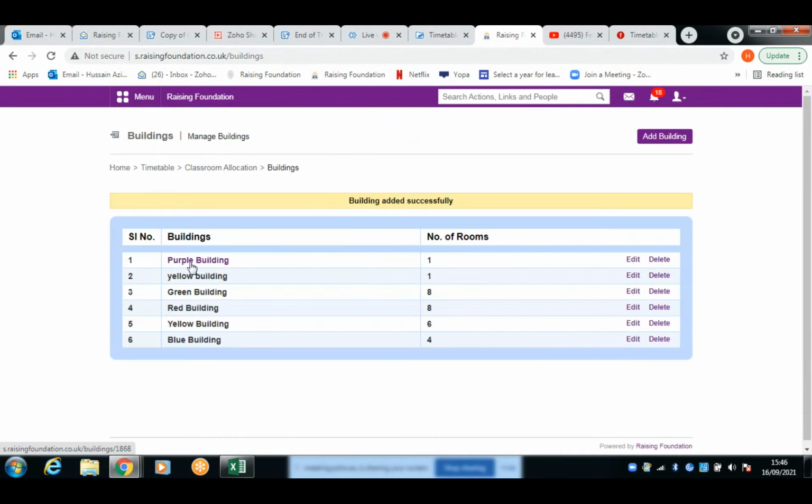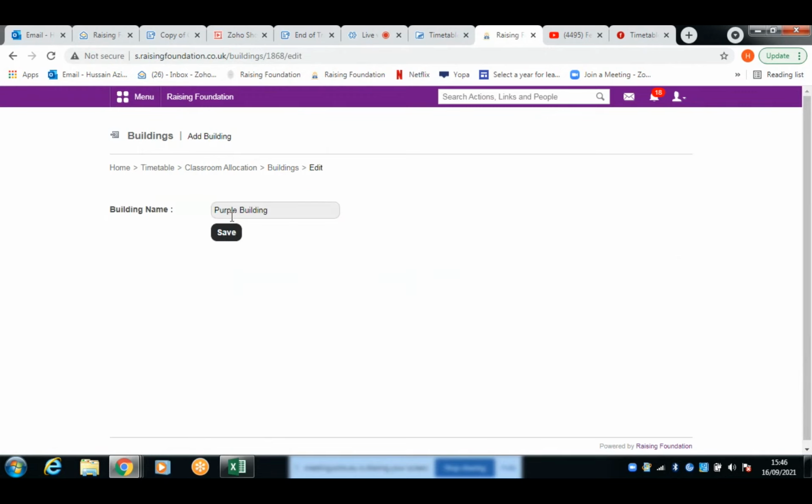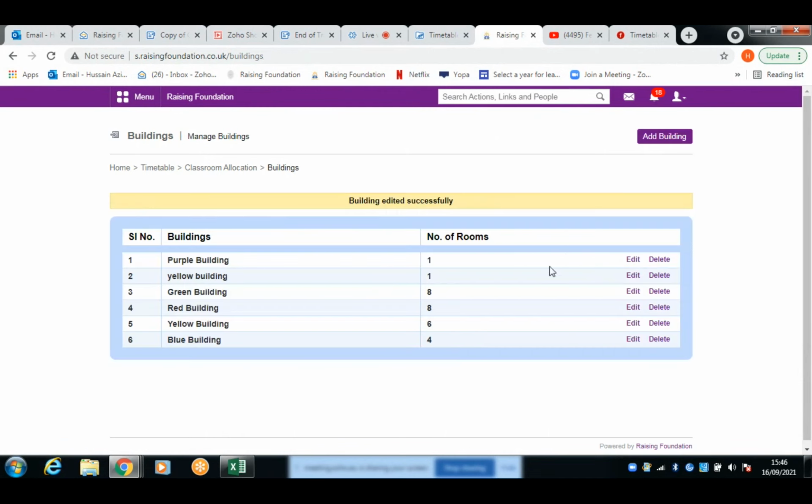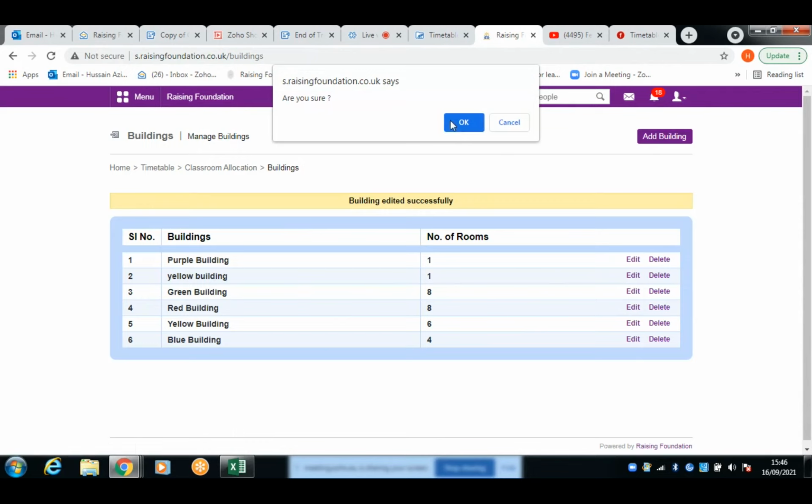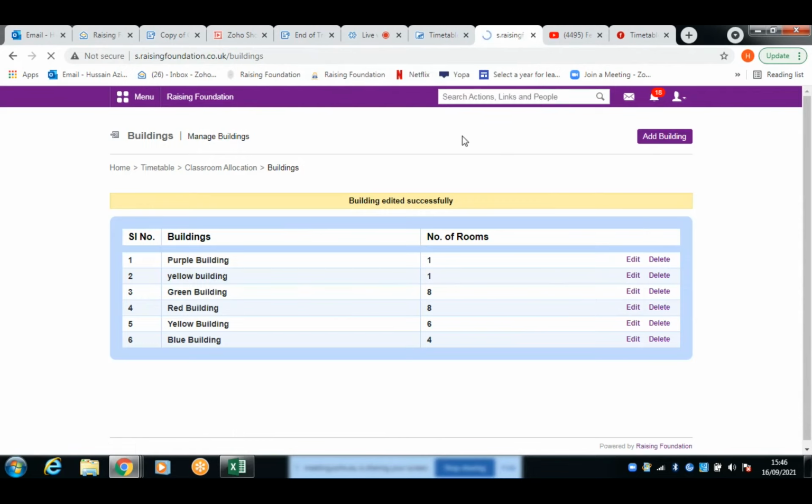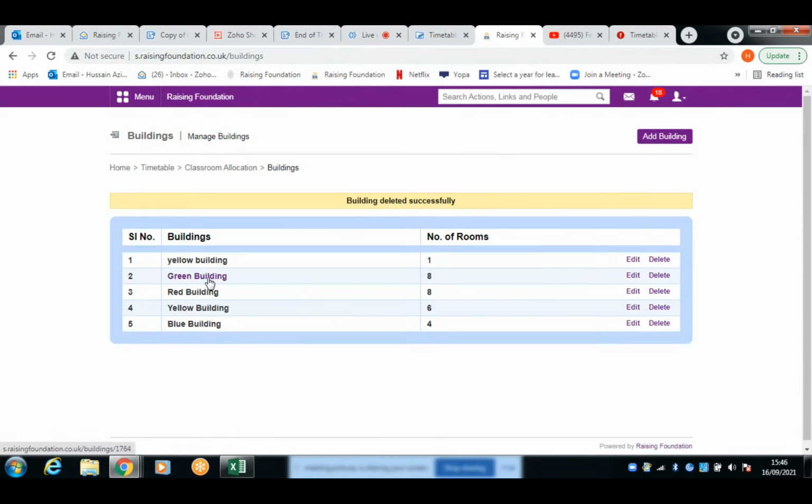And this will show up here. So purple building, number of rooms: 1. And then say if I wanted to edit it, just go back into this, edit, and I can change the name of the building here, save. And then if I wanted to delete it even, I can delete it. So just go here, are you sure? And then purple building has now disappeared.